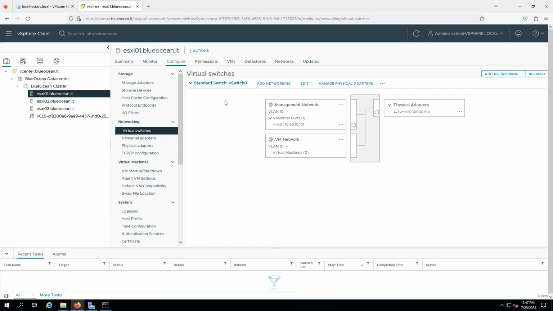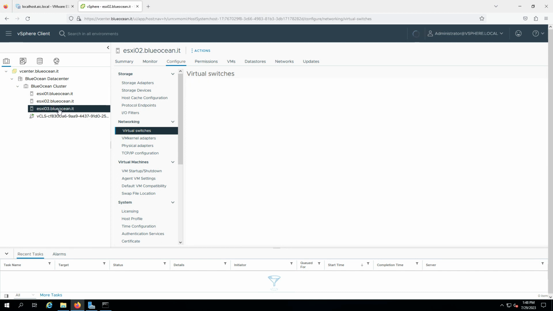Now, there are two types of virtual switch: the standard switch and the distributed switch. The advantage of the distributed switch over the standard is that it is consistent across the hosts. That means if I create a standard switch here, I have to create it in all the other ESXi hosts. If I create vSwitch1, for example, I have to create it in ESXi 2 and ESXi 3.